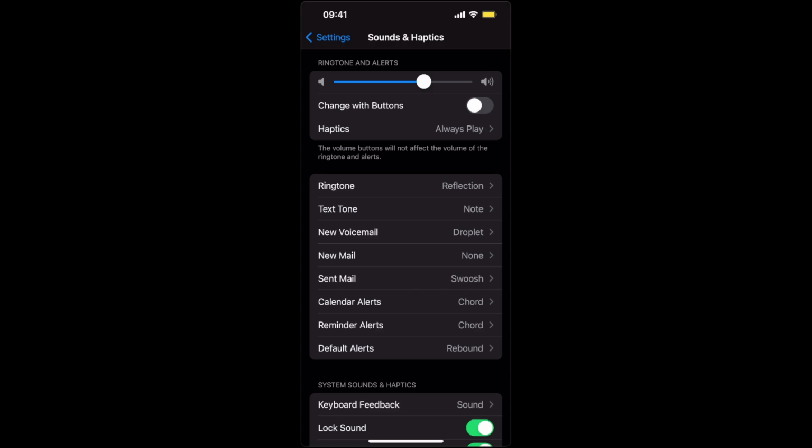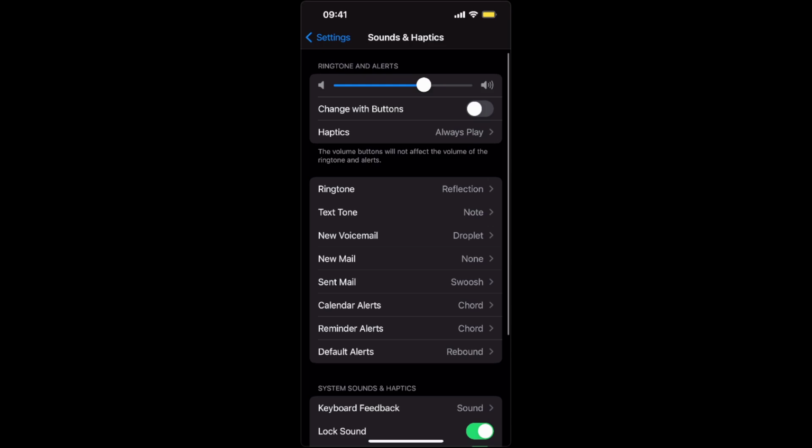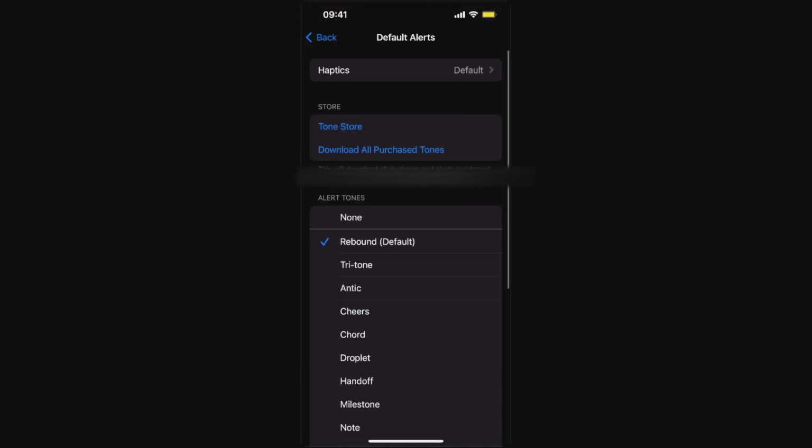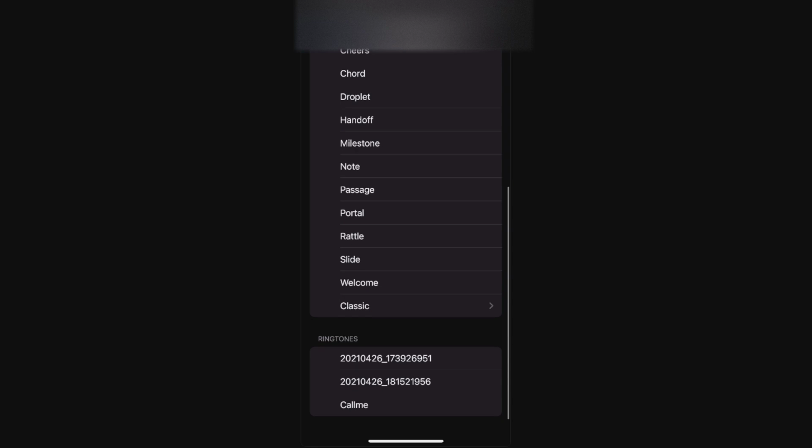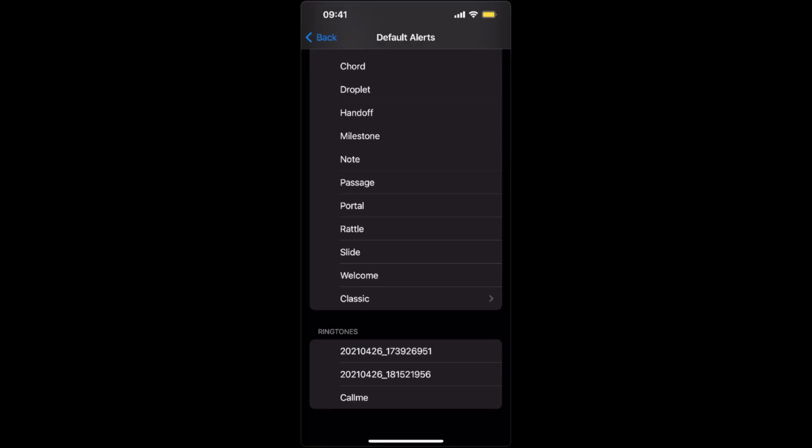The notification sound is actually the default alerts right here, and this is what changed when you updated your phone. You click right here, and here you can see that Rebound is the new sound for notifications. Before the update it was Tri-tone, so you can change it to that one, or you can also make some ringtones yourself. So basically guys, that's how you change the default notification sound on your iPhone.